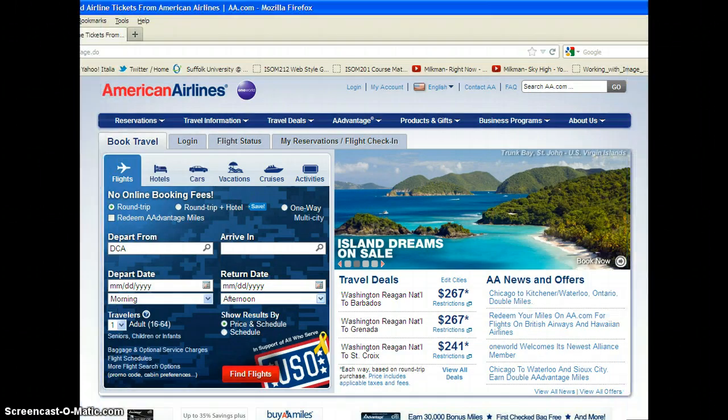So here is the home page of American Airlines. As you can see, they have a color scheme of light blues and dark blues mainly, with a little bit of red up here in the corner and a little bit more down here. There's a lot going on. The main focus of the page is this picture over here and these travel deals that American is offering, as well as this flight search section on this side.